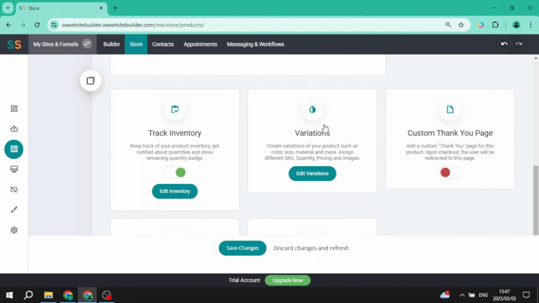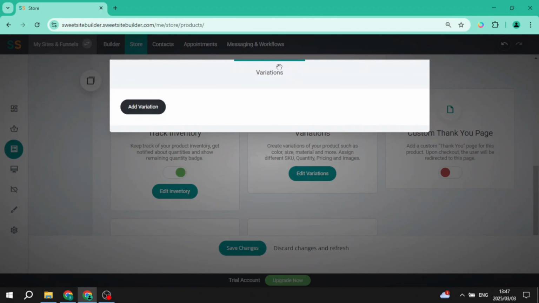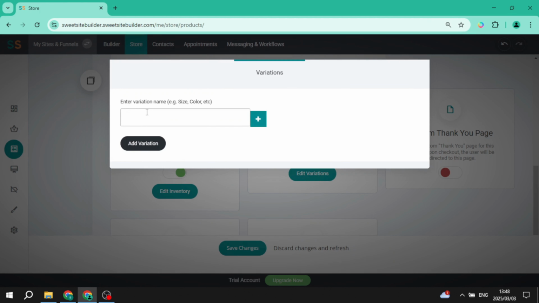Some products may have different variations, such as clothing in different sizes. To edit and add variations to the product, click on the Edit Variations button. In the Variations window, click on Add Variation.